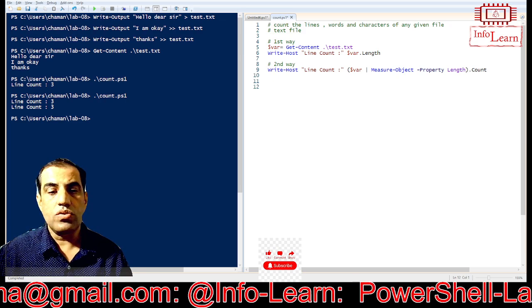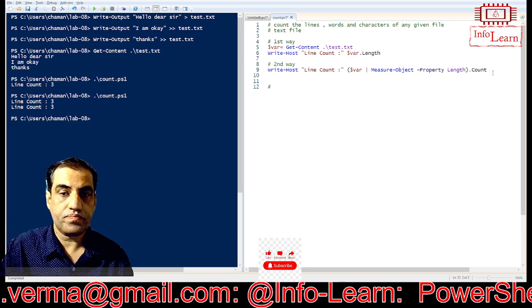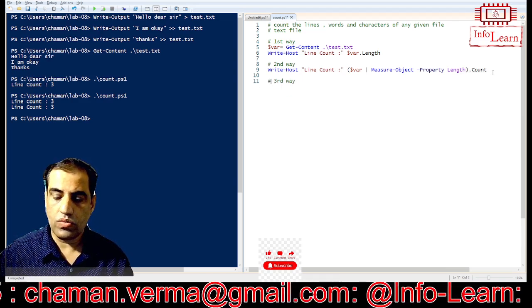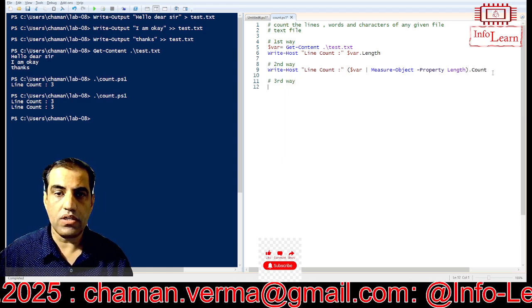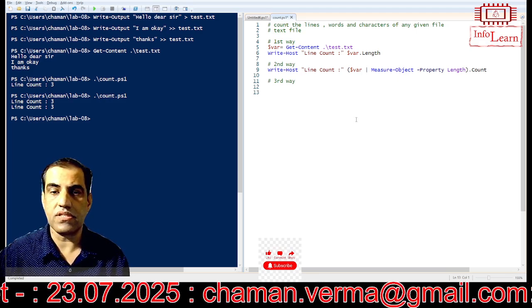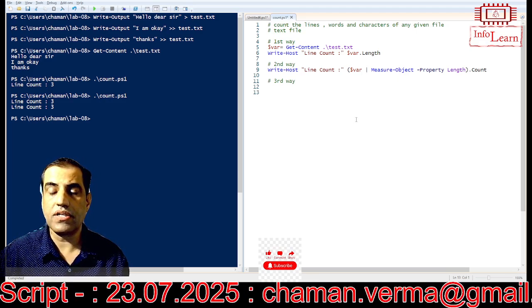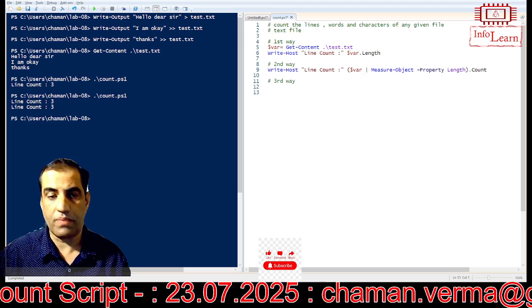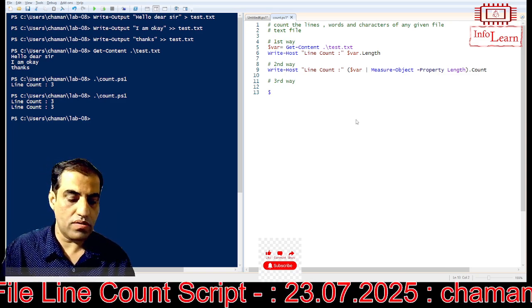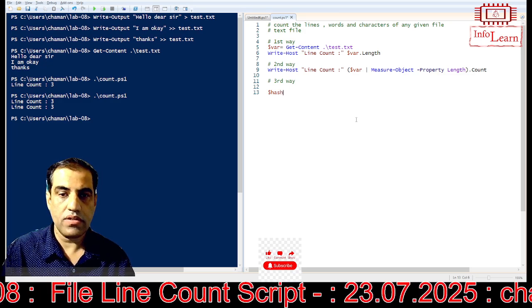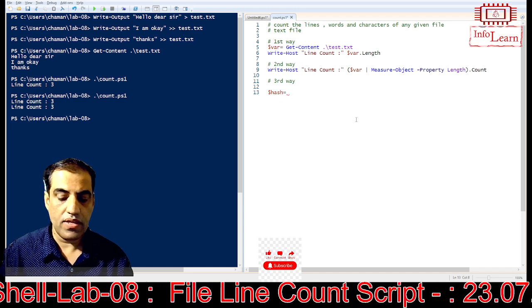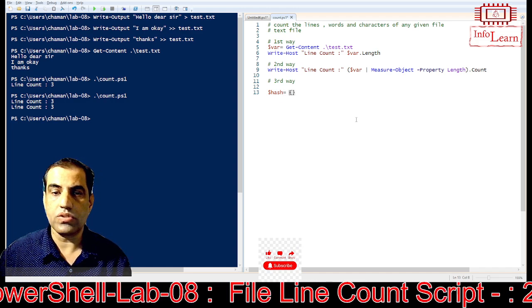So let's try one more way here. Example, third way, the same type of task we try to do with the third method. So what can be the third method here? Please have a look at my previous sessions where I used the important data structure, hash table. So how can I create a hash table? For example, hash. This is again just like a variable or object here. This time I will use this.